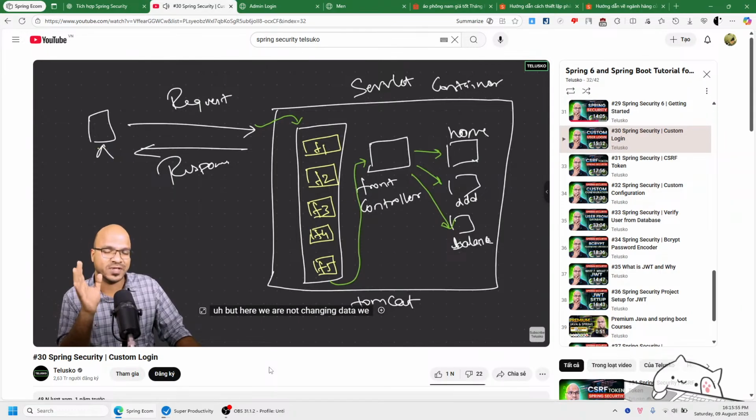But here we are not changing data, we are just checking if the user is logged in or not. One of the filters here acts like a login filter. It says, hey, the user is not authenticated, let's send the login form. But if the user is already logged in, by sending the session ID, they can check if the user is logged in. Yes, don't ask for the login page, let's send the request. That's how this filter works.